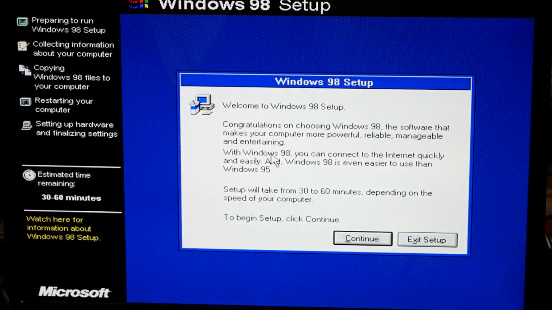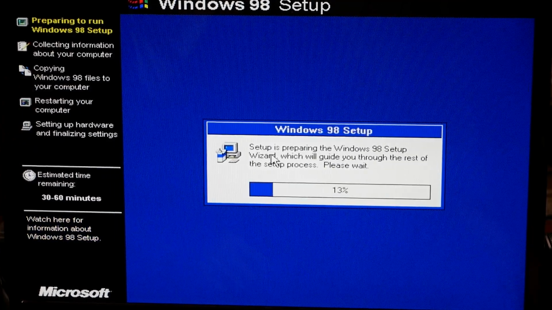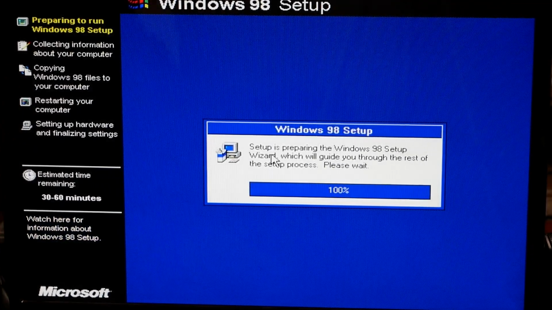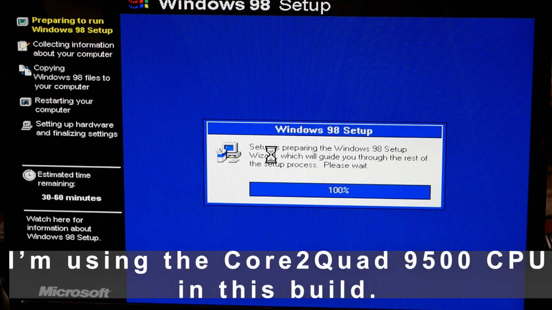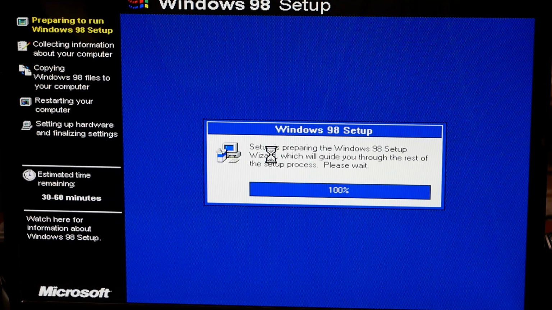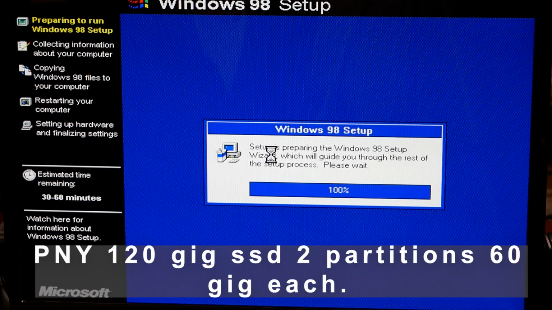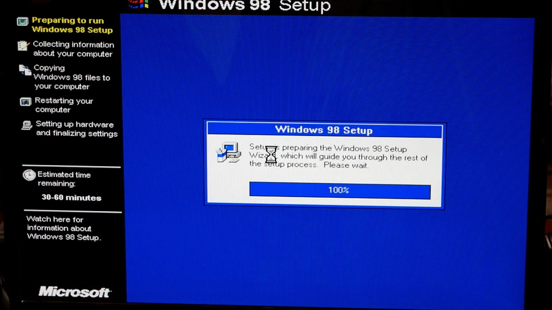All right, great. All right, got a keyboard and it works. Let's see how fast this is. Again, we got this Core 2 Quad 9500 CPU at 2.83 gigahertz. There's only 512 megs of RAM in there. Hopefully it doesn't have an issue because I have no smaller sticks. 60 gig PNY SSD on the SATA port, formatted, and I made two partitions.